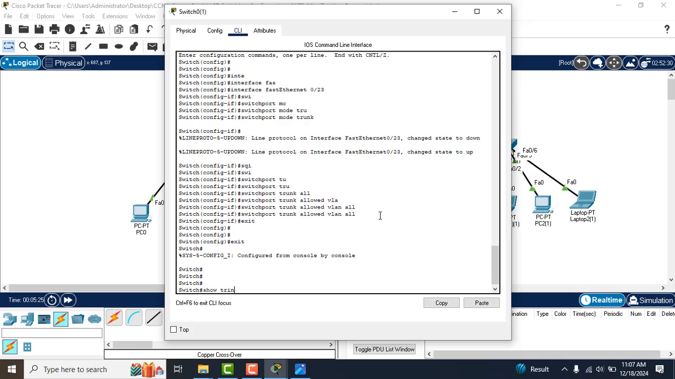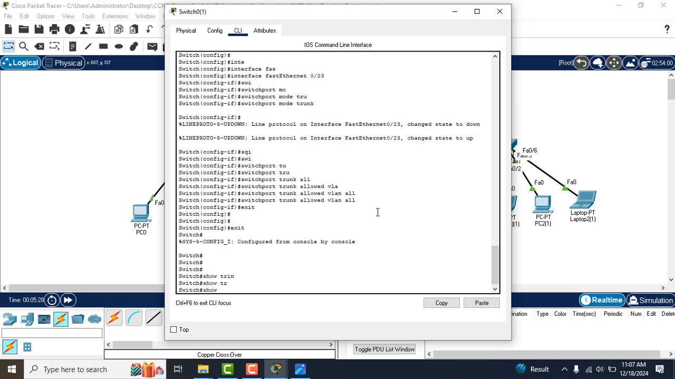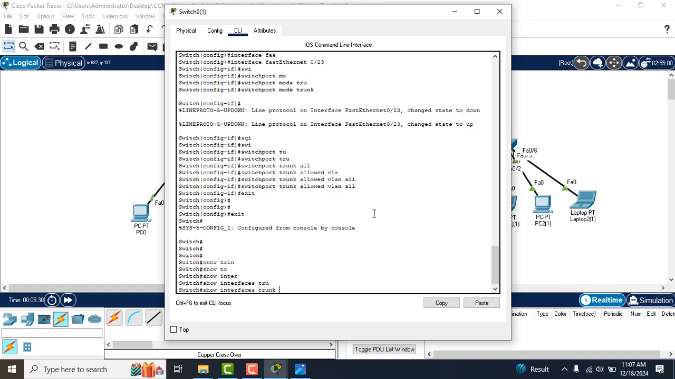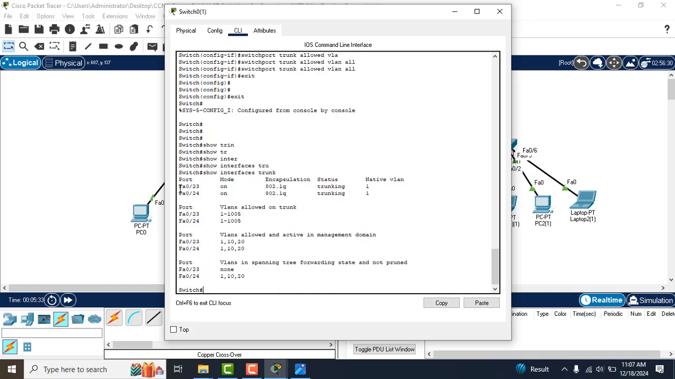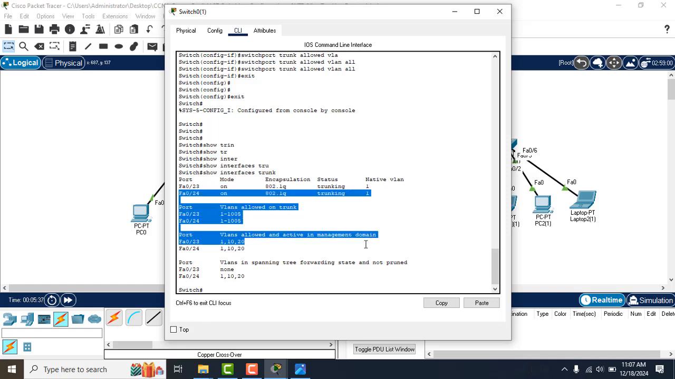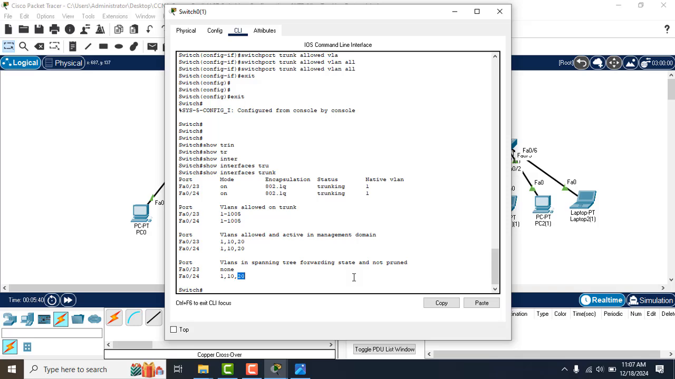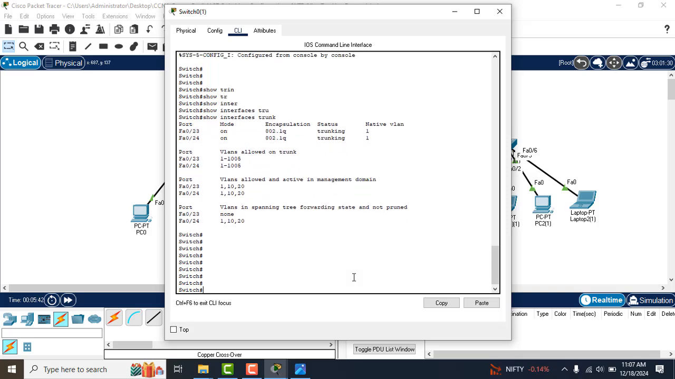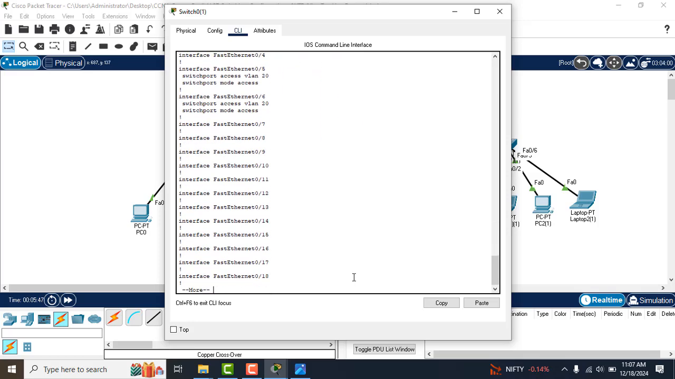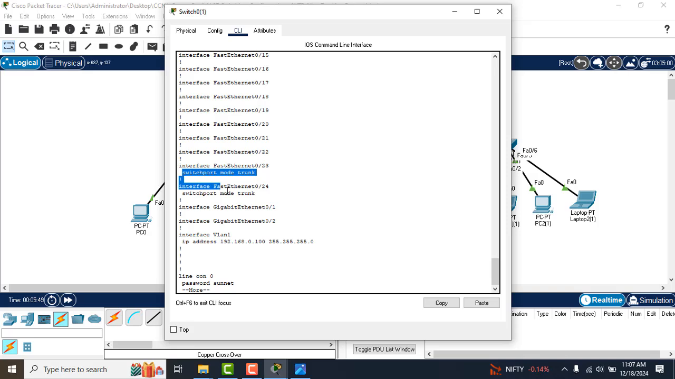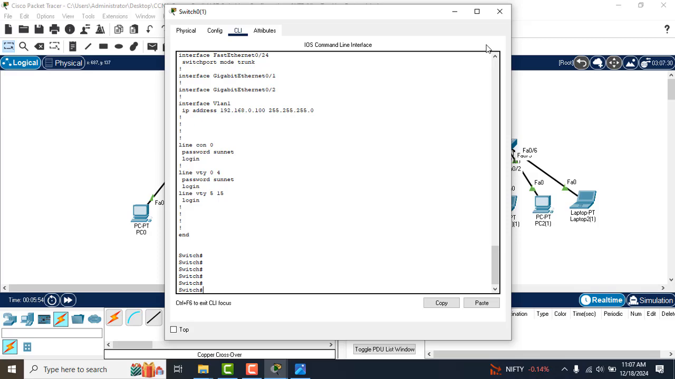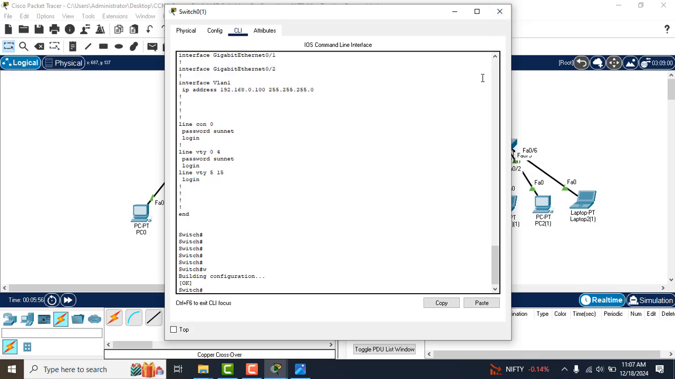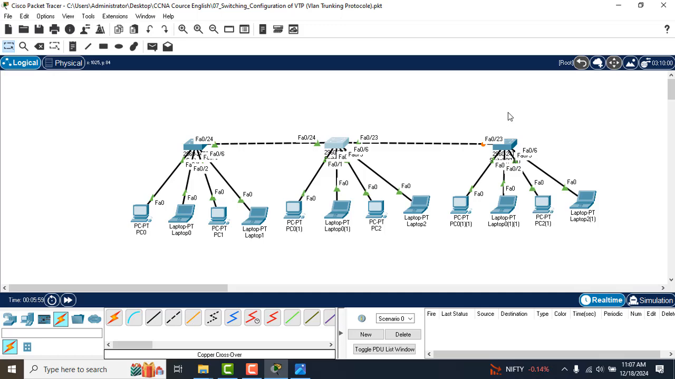Show interface trunk to check the configuration. See this, guys, on port number 23 we have configured trunking, and port number 24 also we have configured trunking. Clear? Another command to check the trunk is show running-config. See this, on port number 24 and 23 we have configured the trunk. Okay, so we'll move to the next switch. Don't forget to save the configuration. And we'll move to switch number 3.